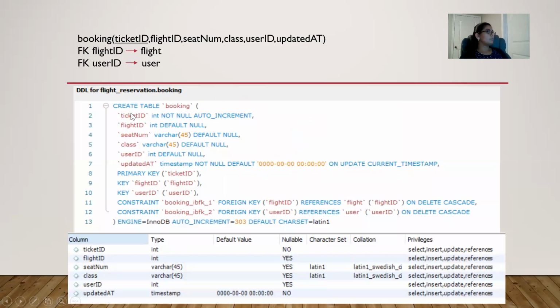Similarly, in the case of booking table, this is the query. As you can see here, the flight ID and user ID are foreign keys and they reference flight ID and user ID in flight and user tables respectively. And the updated at timestamp has a default value of 0 here. And similarly, these are the columns, data types here, and the nullable values, whether they are nullable or not.